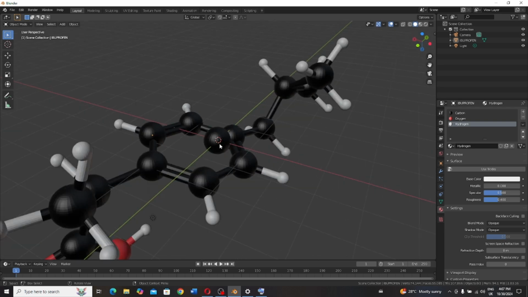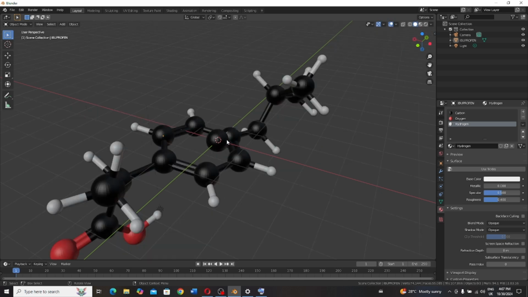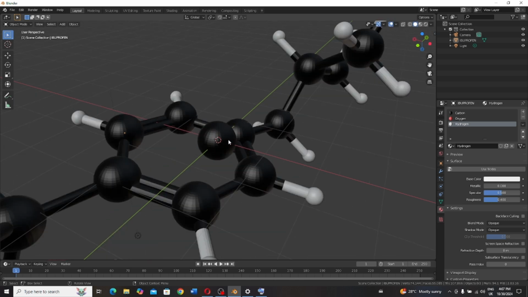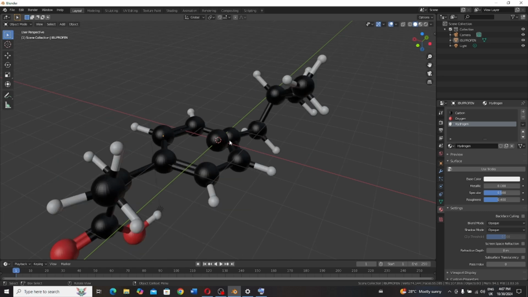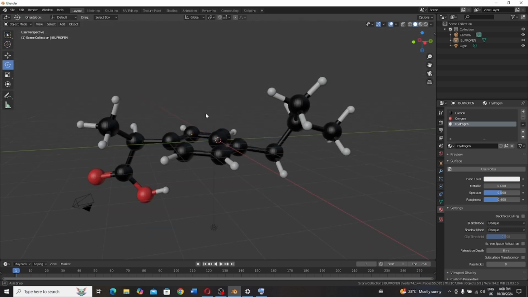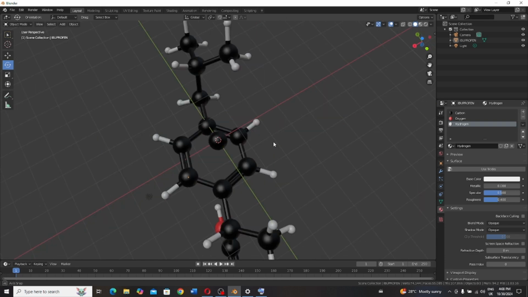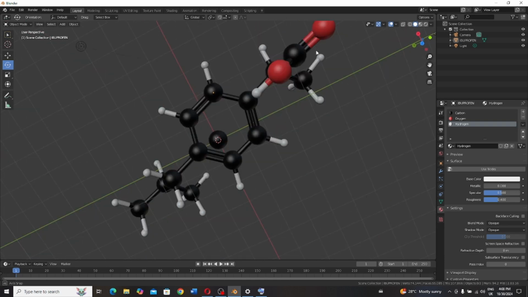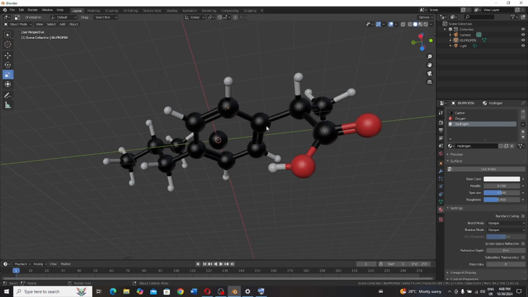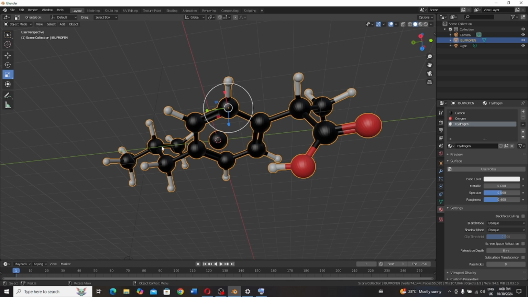Okay, in Blender basically you can magnify by rotating your middle mouse. You can as well scale, you can rotate. Apart from that, you can as well change the size of any atom. For instance, if this one, you can increase the size.